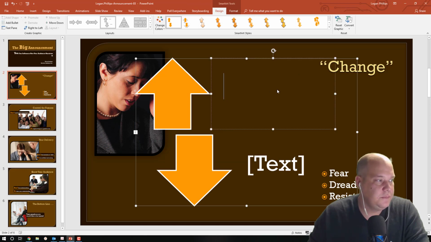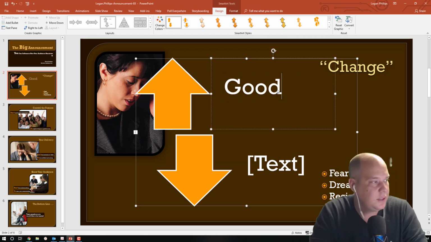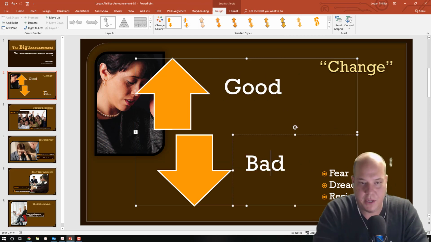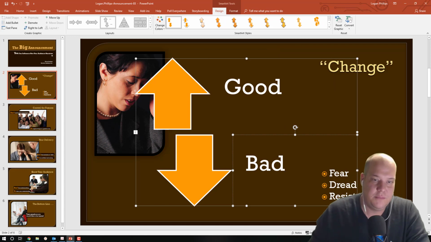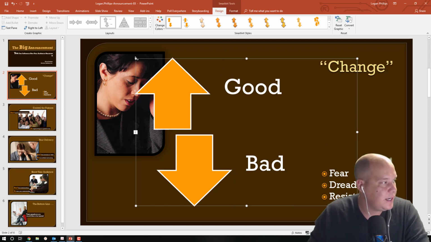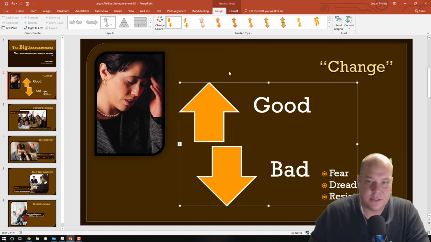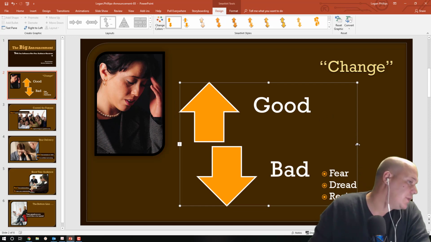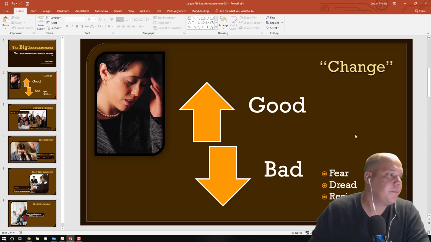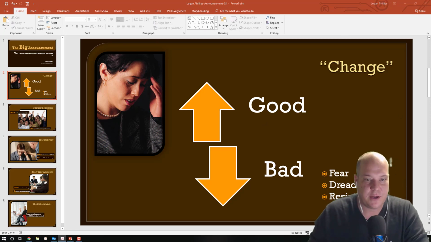Text one is going to be good. Text two is going to be bad. And then we need to resize this as a whole, not just the individual. So we're going to select on the outside. We're going to drop this down a little bit, move it into place. And it looks like the bottom of the arrow points at our hand, top of the arrows at best of the top hand. And we need to shrink it down a little bit here. There we go. So that looks pretty close to what they have in the instruction file.